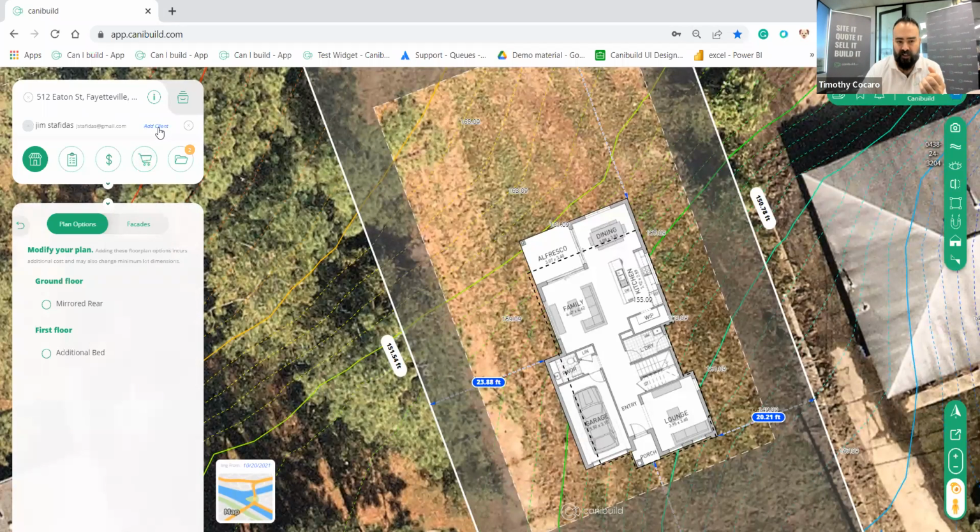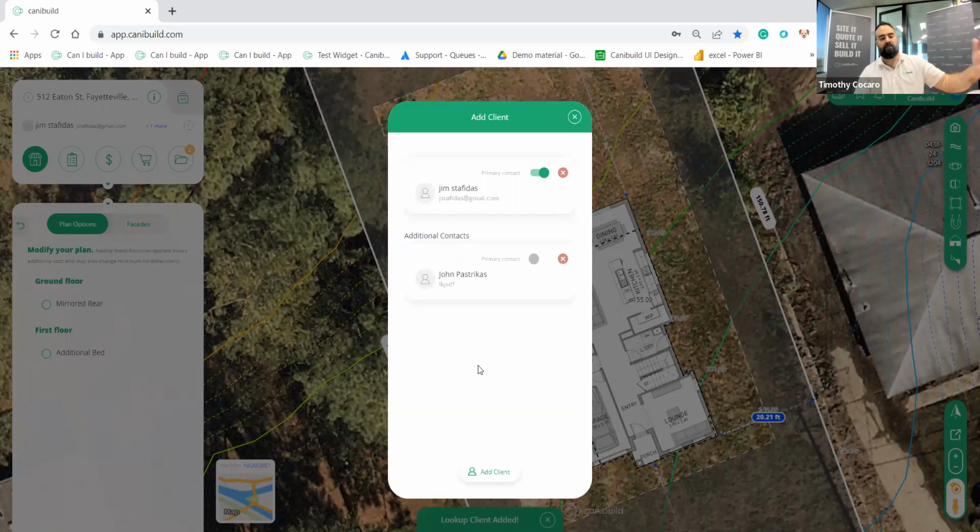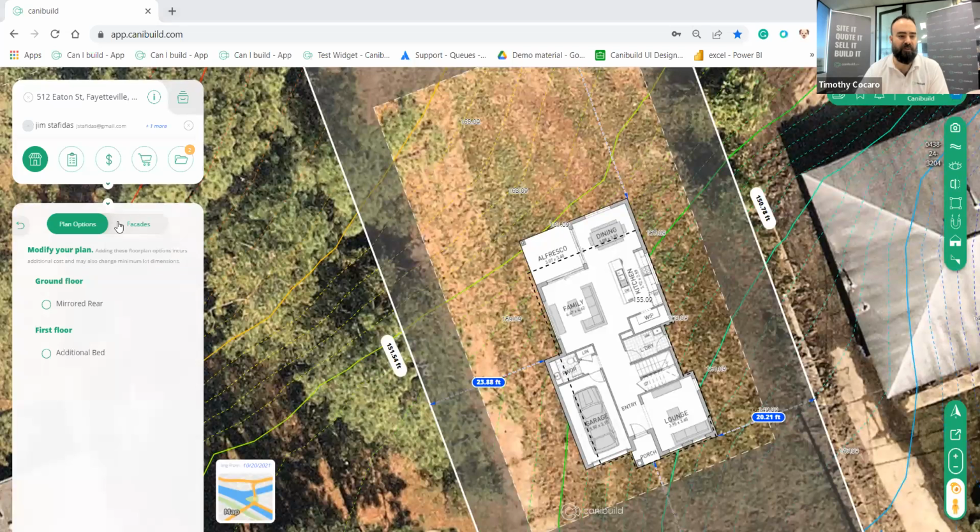However, you can also click add client to the right here and then add multiple client details. So say, for instance, a wife's name or a brother's name or whatever might be the case. And then you can sort of add that, or a realtor, or other details pertinent to this deal here. So that's quite simple. So you're able to do that, and you're able to start now seeing that there is Jim Stafidis plus one more.